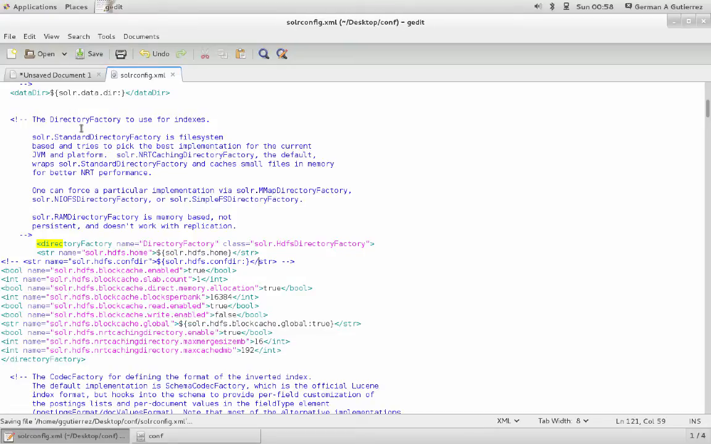So I'll save that file, and pretty much now we have done everything we need to do to make Solr make use of HDFS. I won't go into detail about each of these parameters. Most of that information is in the reference guide. But if you have any questions, you can just send me an email, and I'll do my best to answer them in a timely fashion. My email address I will provide at the end of this presentation.